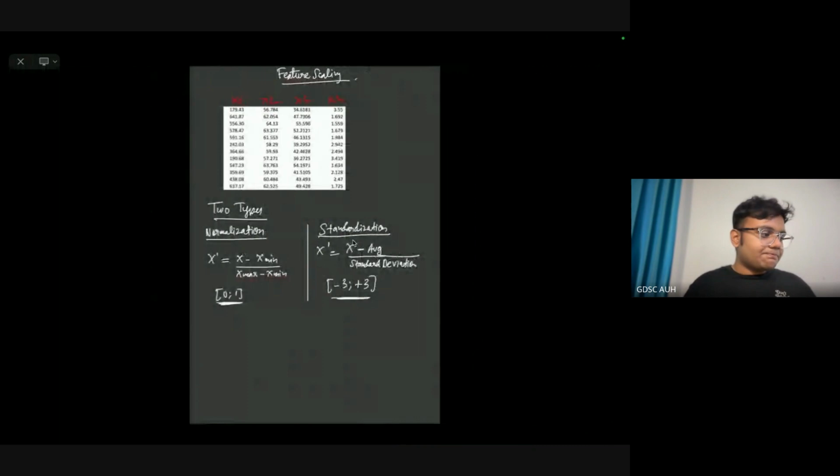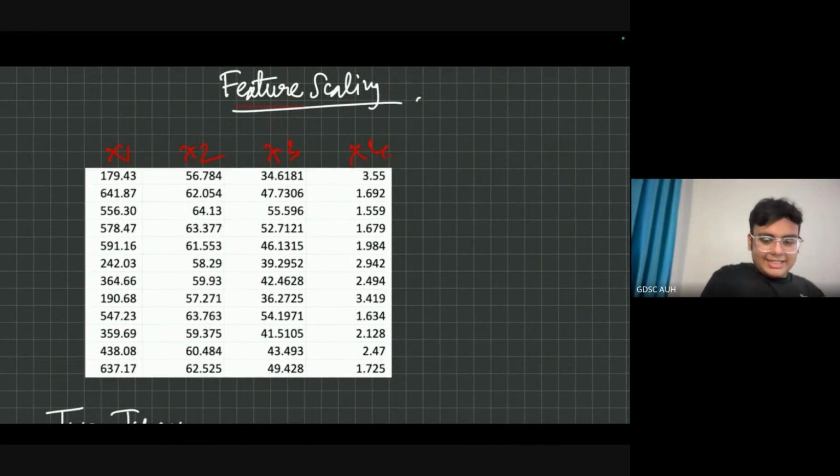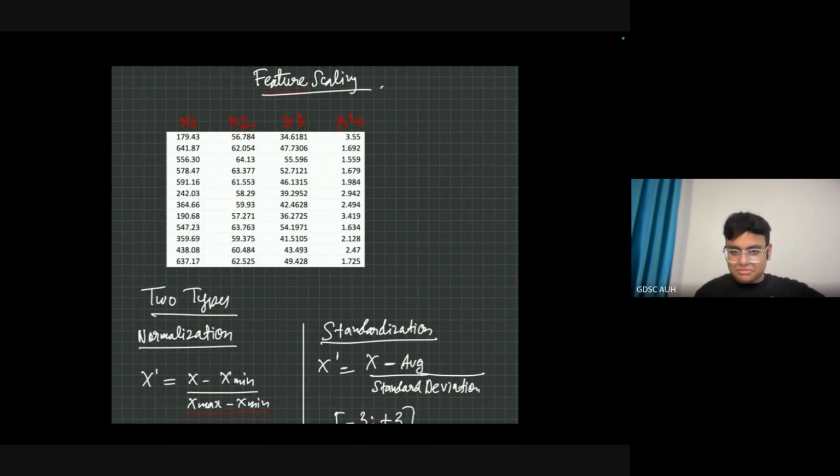First of all, before understanding feature scaling, we need to understand one thing: feature scaling is applied on columns. Now, what does that mean? I'll tell you.